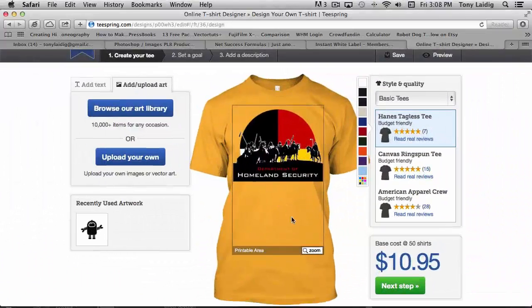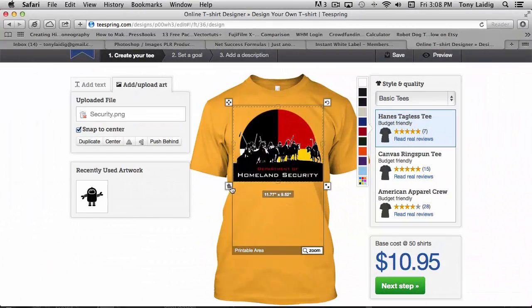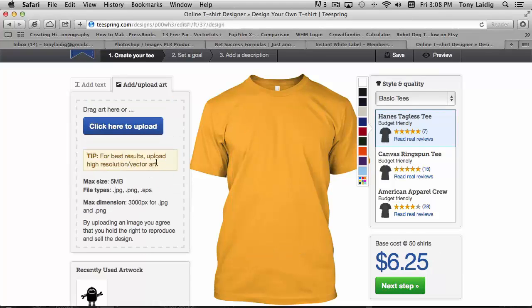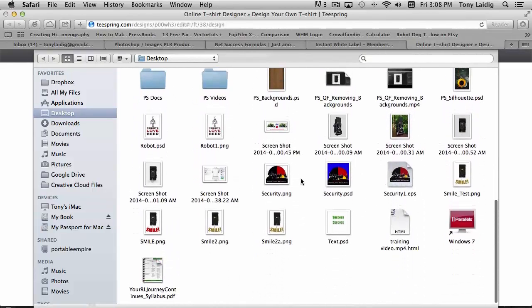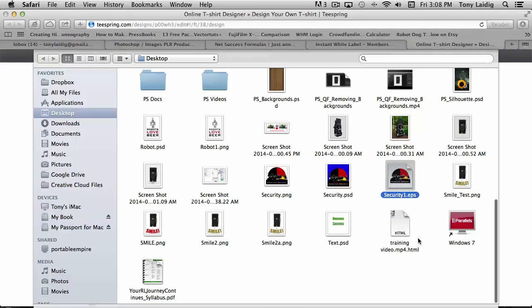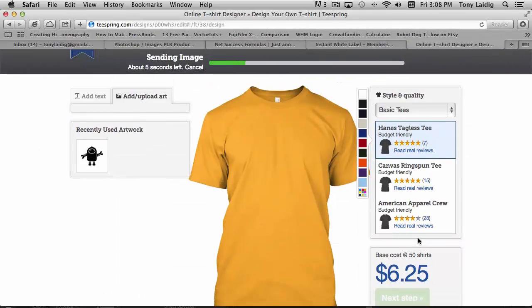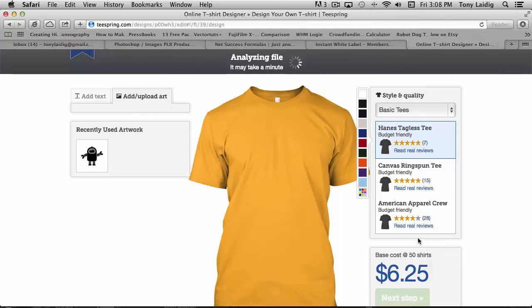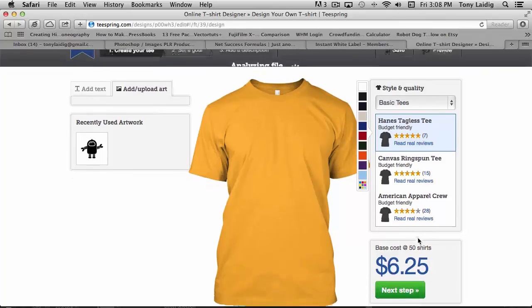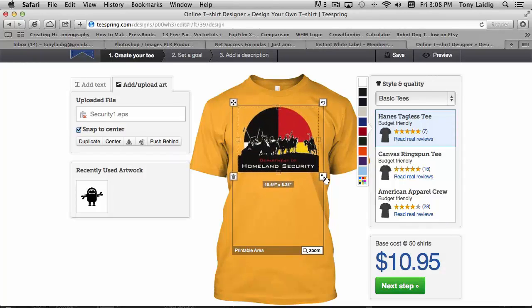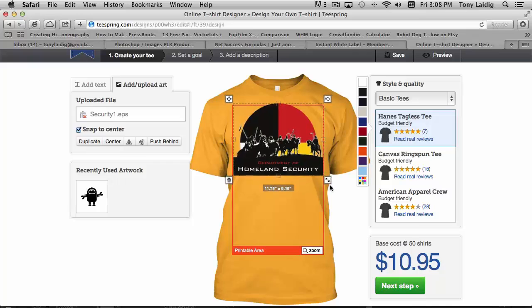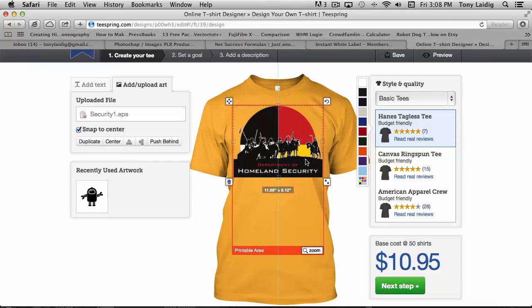So now, if we go over here and let's delete our current image, choose Upload Your Own, and we have Security 1 EPS. Now what's interesting is that in this case, it actually determined that the cost is about the same, $10.95.